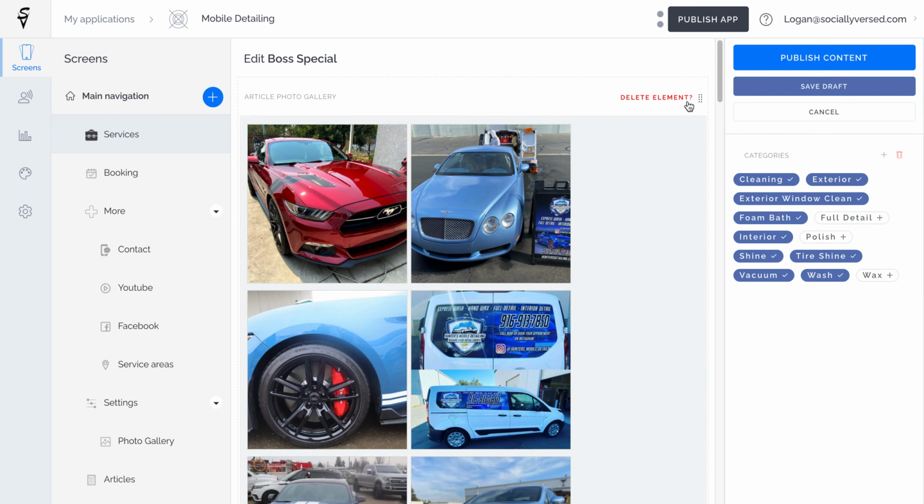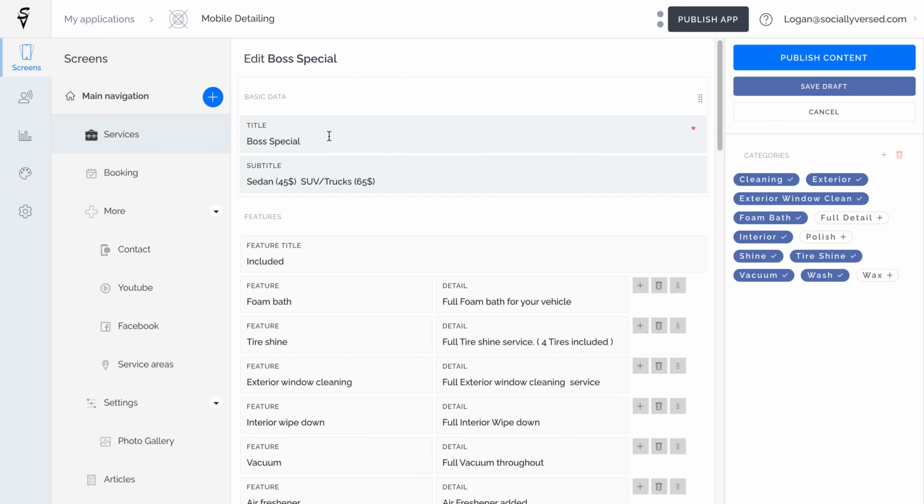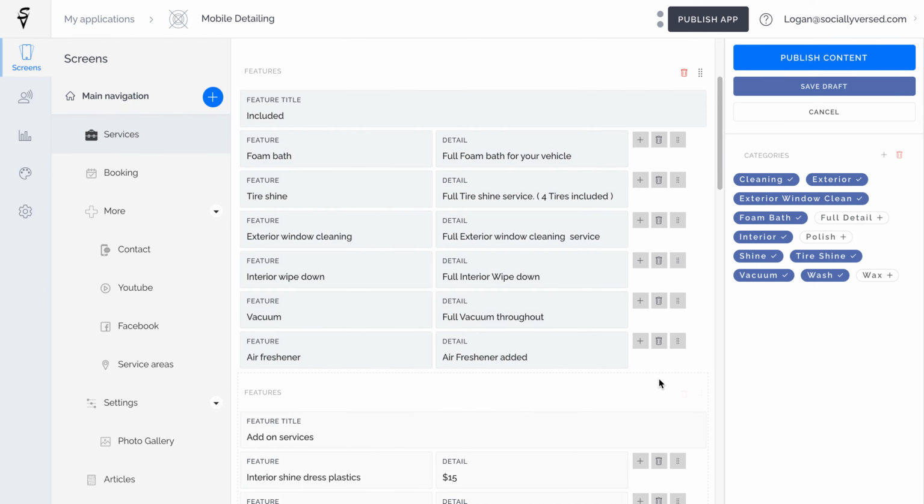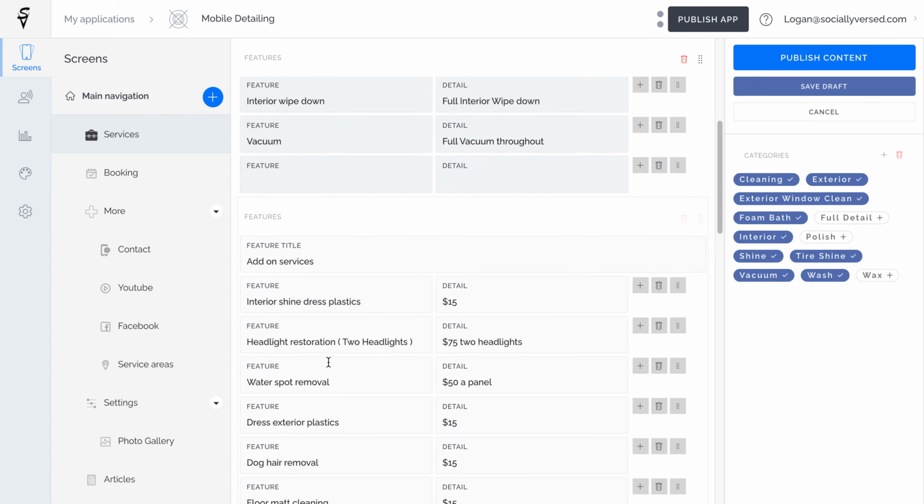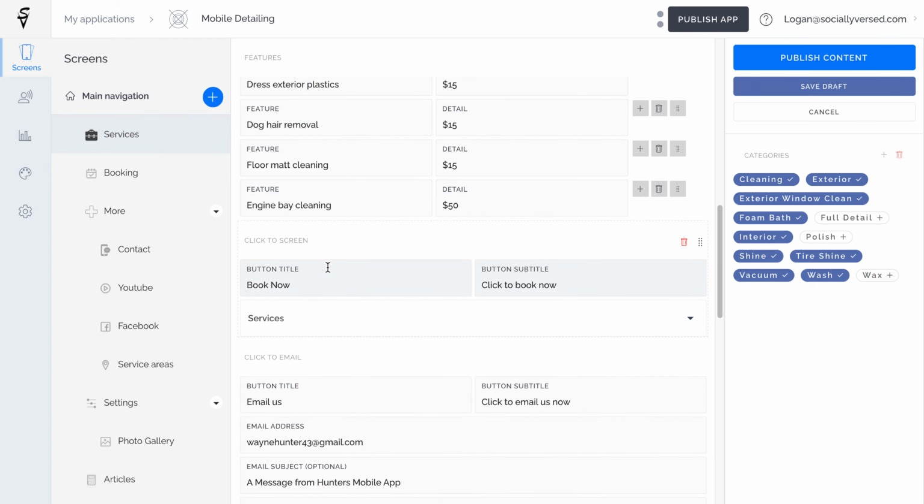So you can come in here and say, let's delete this element. You can come and change the title. Let's do this. You can add a subtitle. These are all the features that you can add. So you can delete the features, you can add new features, however you want it to be. The features title, this is just another section.